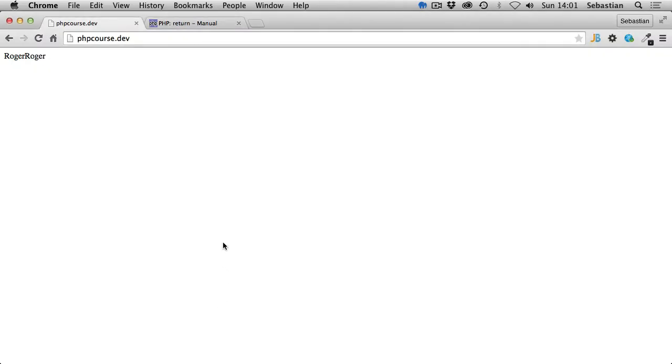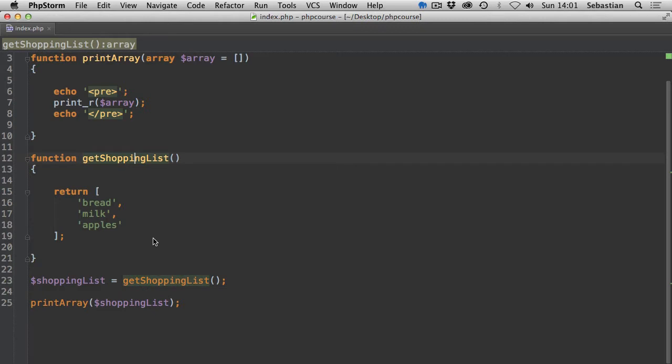Let's quickly have a look at that in the browser actually. So there we go. This is our array nicely, each item on its own line, obviously, because we've used this function, which uses this echo pre-tags, pre-HTML tags, in other words. So we've got bread, milk, and apples, which is obviously returned from this get shopping list function.